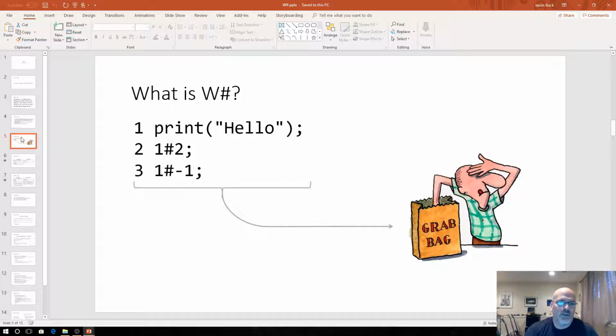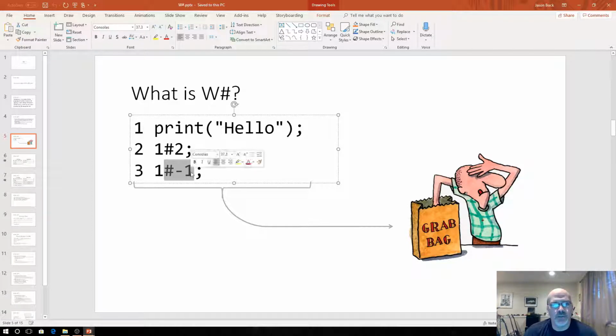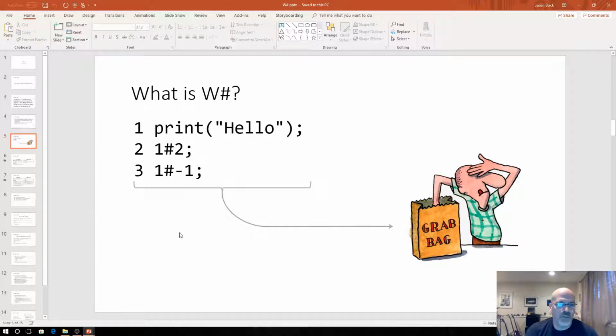Something like this, where each line has to be given an identifier: 1, 2, and 3. Line 1 would just print hello to the console window. Line 2 says if line 1 exists in the bag currently, add 2 more instances of it. Line 3 says if line 1 exists, take away one of the instances. And when you execute a line in whenever, it goes away. So depending upon the order in which these are picked, the behavior can change.